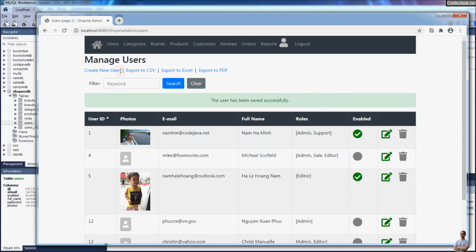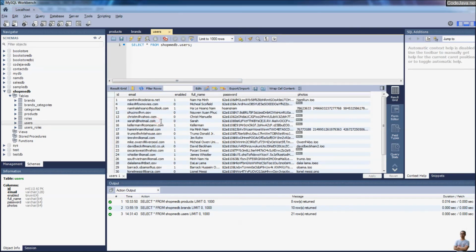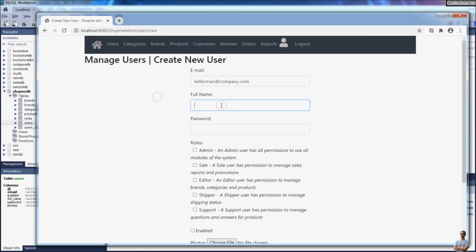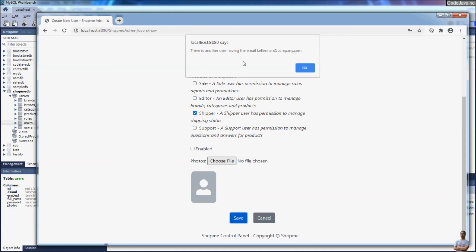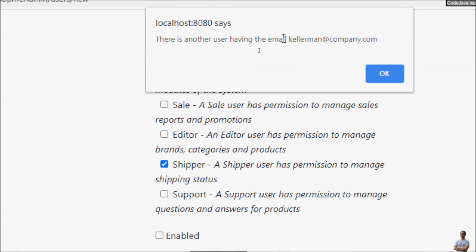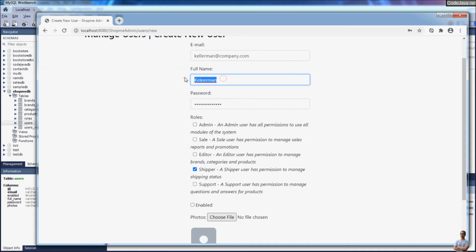Let's test again to create a new user. Now let's enter a user which exists in the database. This email exists in the database. Full name, element, password, random string, role shipper, save, and you can see it says there is another user having the email element company.com, and we need to change the email.